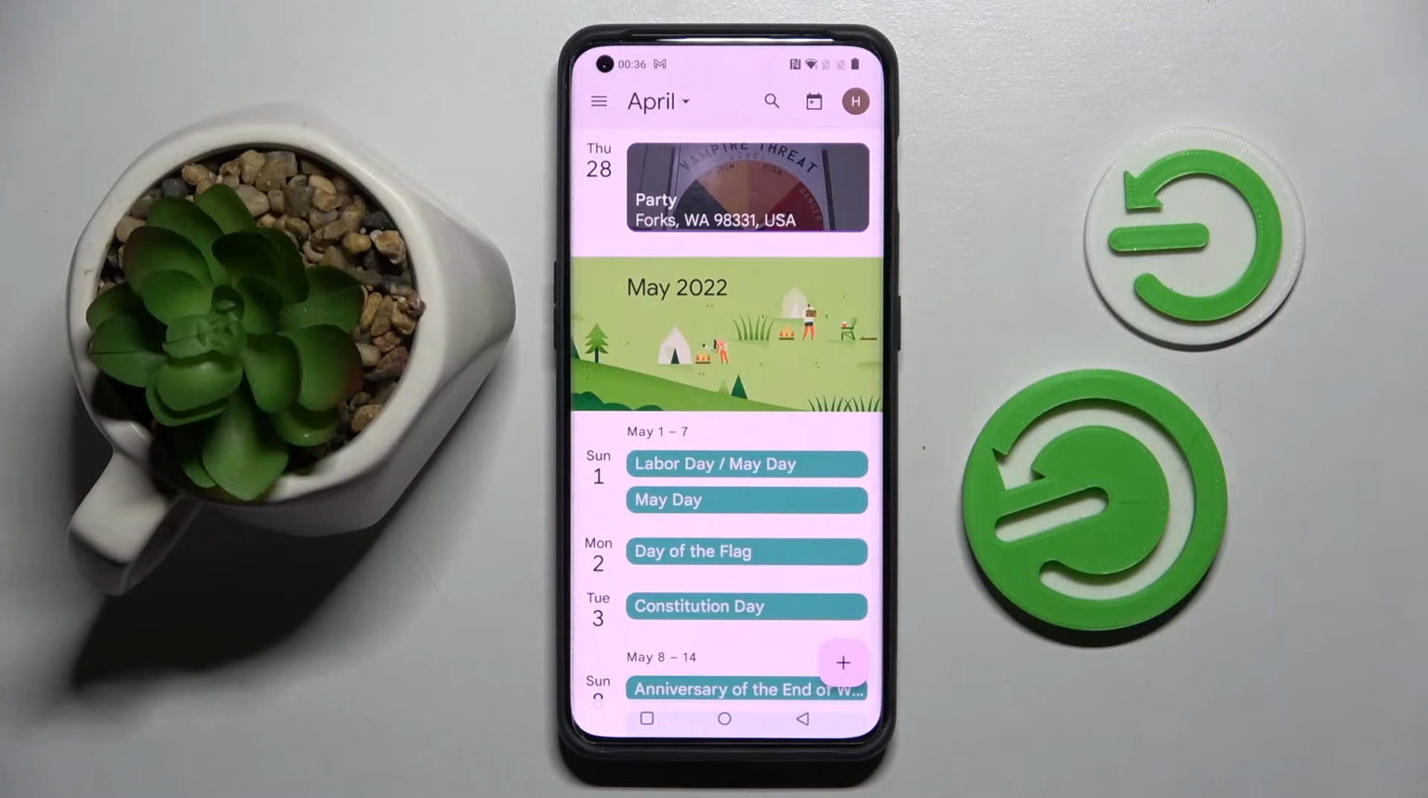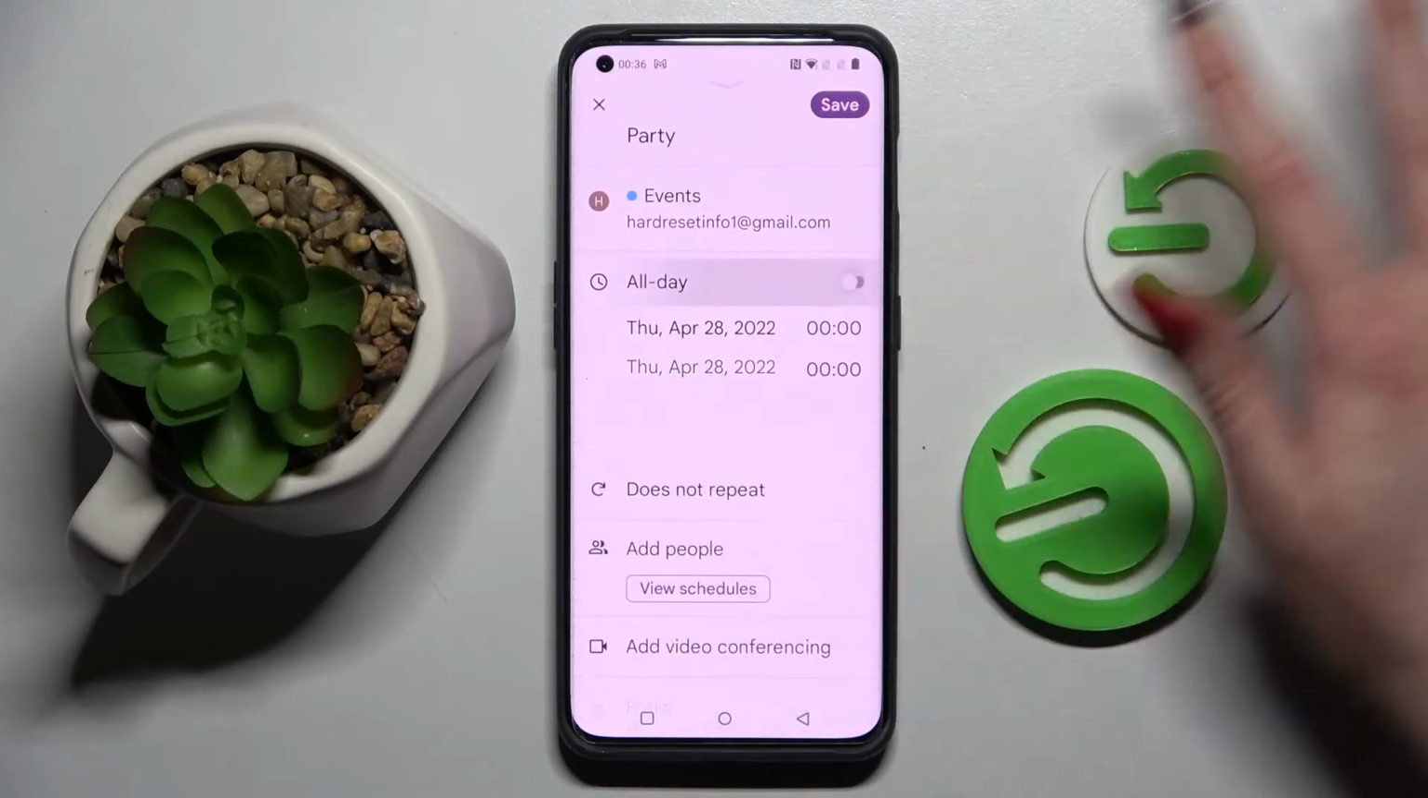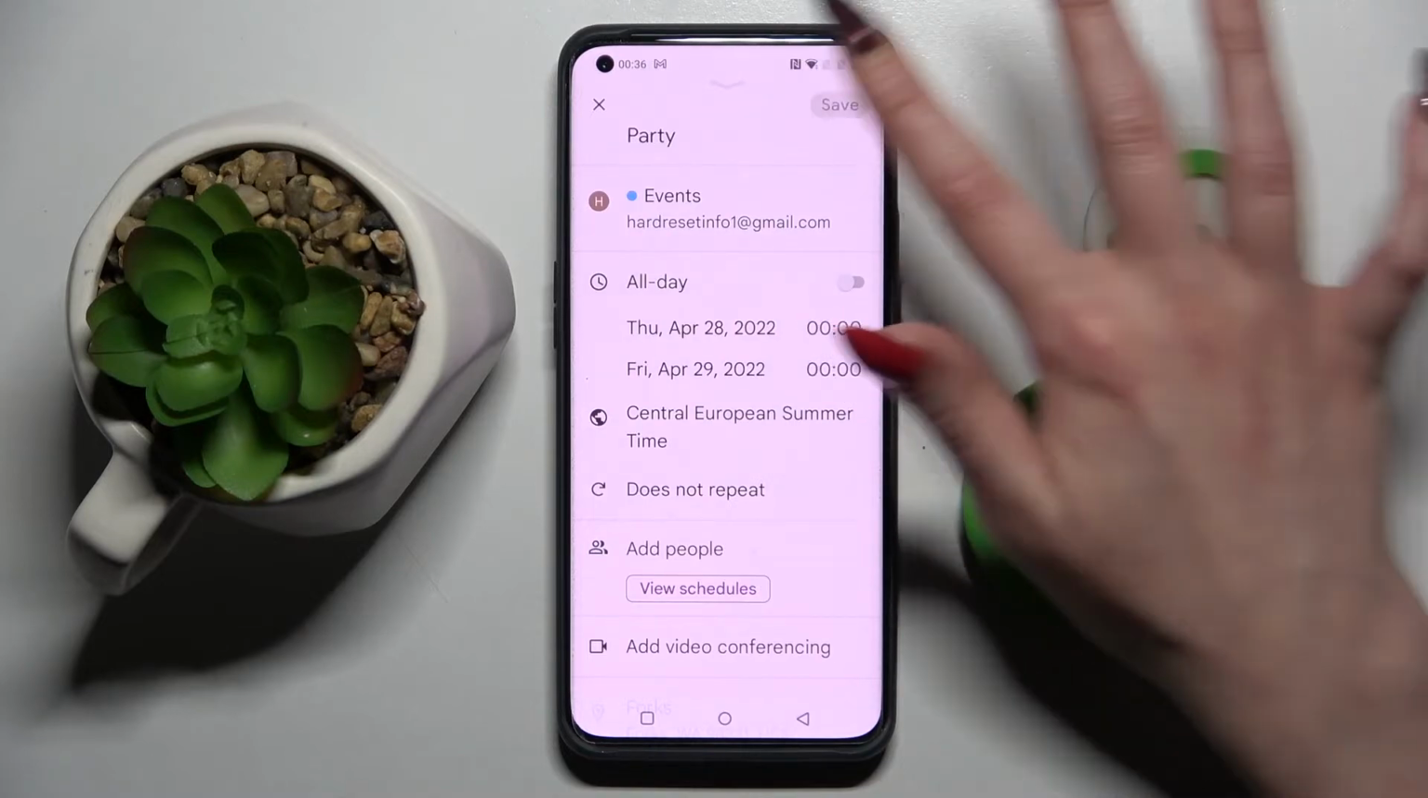successfully added. If you wish to edit it, you need to click on it, tap on this pen icon at the top right corner and make your changes. Then choose save at the top right corner again.